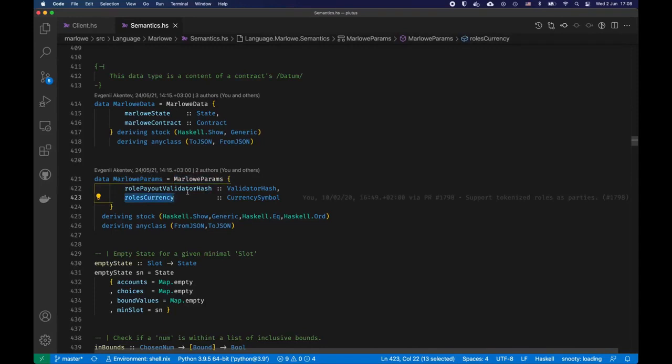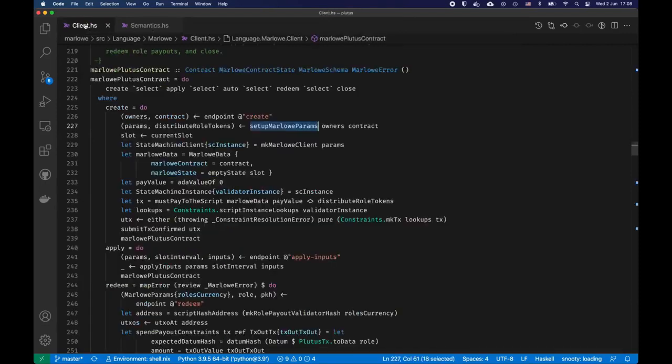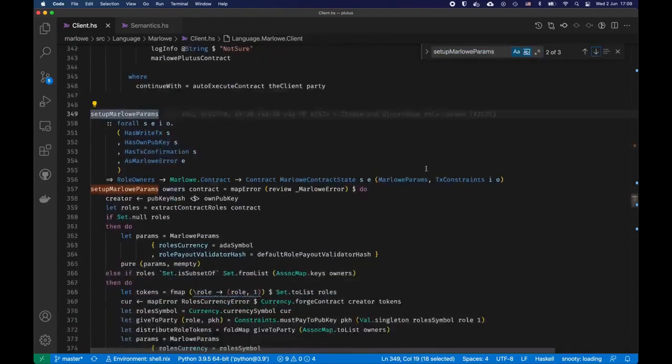Also, when your contract uses roles, we need to know the currency symbol of the role currency. So you specify it here. When we create a new contract that uses roles as parties, we need to create a new currency and distribute role tokens to their owners. That's why we need this map of role tokens to their owners. So let's take a look at the setup Marlowe params function.